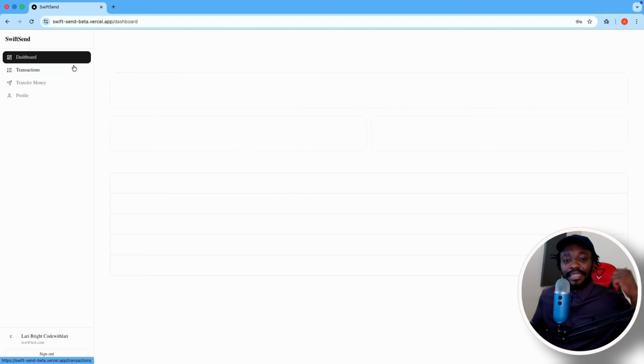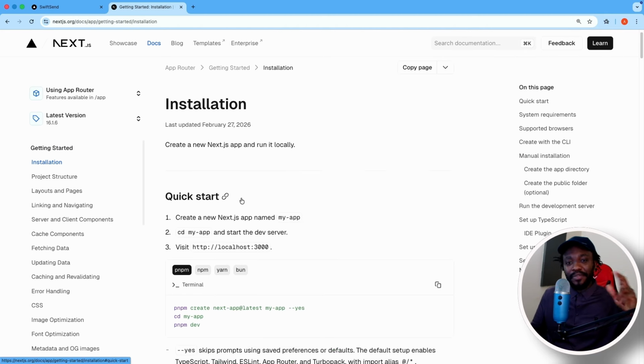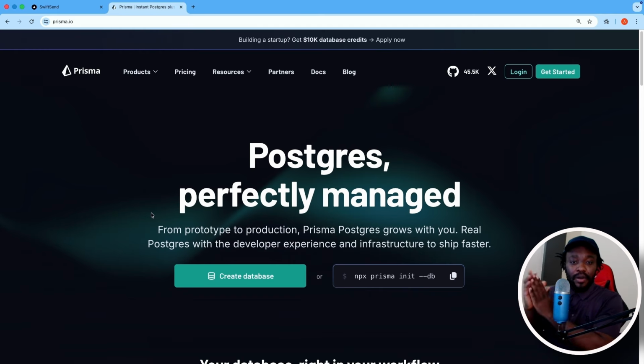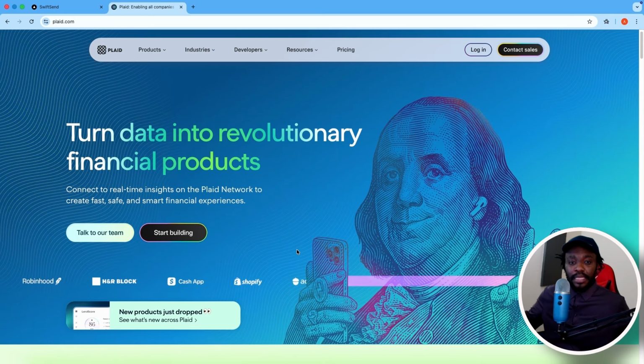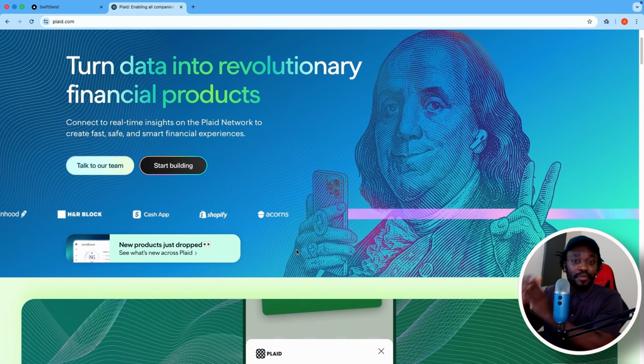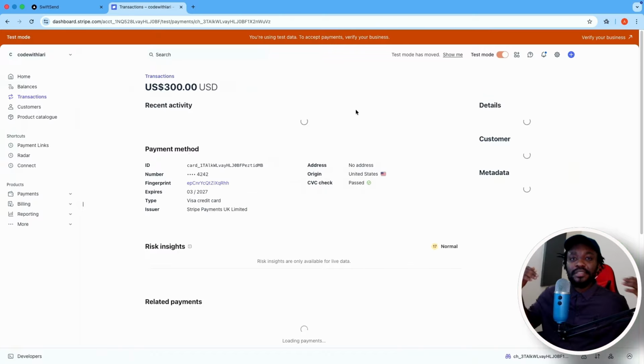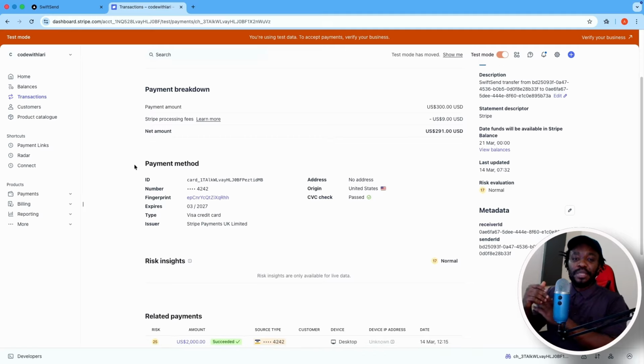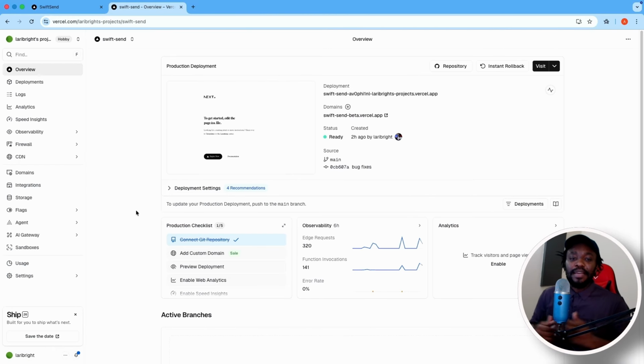Guys, we're talking about the Next.js app router, Supabase for the authentication and also the database. We have Prisma as our ORM, and we're going to make use of Plaid. Plaid is going to help us connect to real bank accounts, and we're going to use Stripe to process transfers. And by the end of it, we are going to deploy the whole thing live to Vercel.